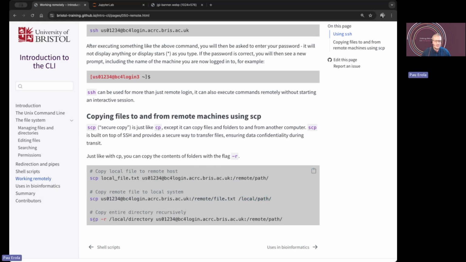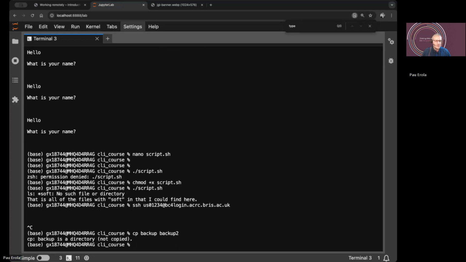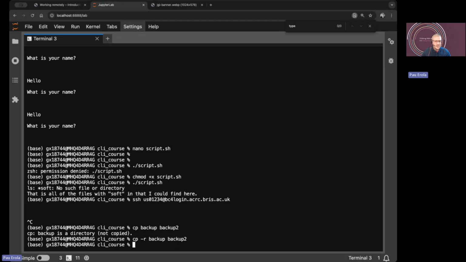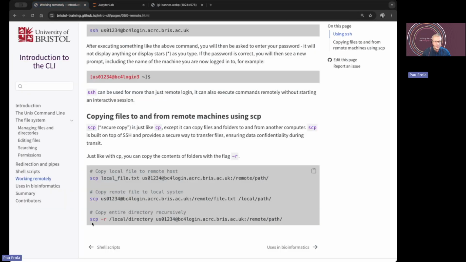Something that we have not seen: when you copy files, if I try to copy, for example, backup as backup2, it says backup is a directory, copy is not allowed. This is because I need to add an extra argument, -r, the same one we used in other commands, to say recursive. If I do this now, I create a copy of the folder. The same applies when you use scp: if I want to copy a folder, using the -r argument will allow me to copy folders to the remote server as well.